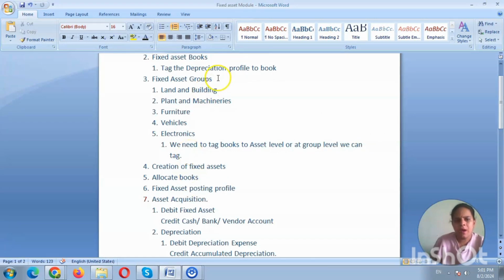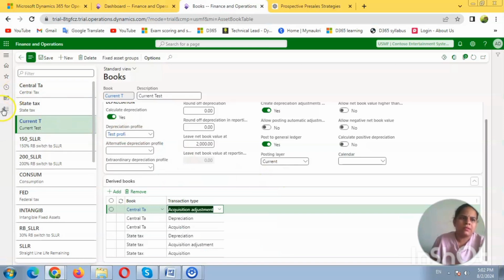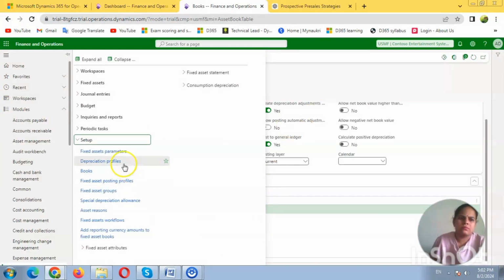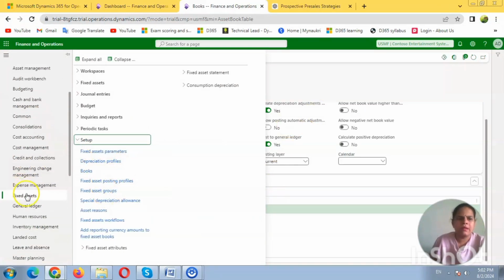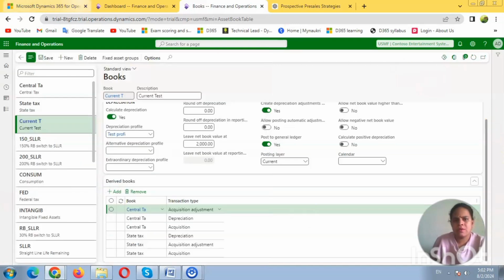Fixed asset groups are assets grouped together according to their behavior. Let's say land and buildings, plant and machinery, furniture, vehicles, electronics. So let's go and create some asset groups. Again, it's in the fixed assets module, under setup, fixed asset groups.